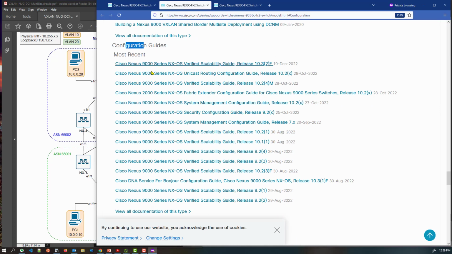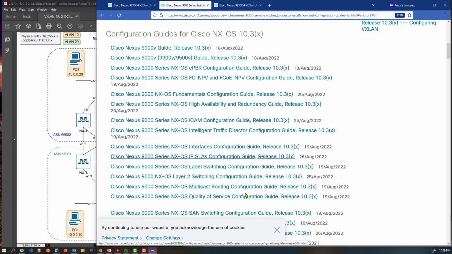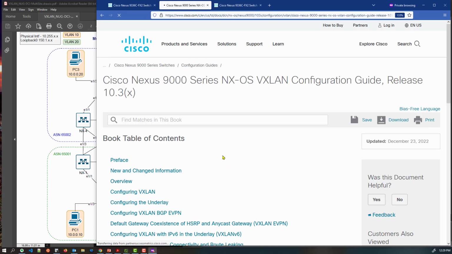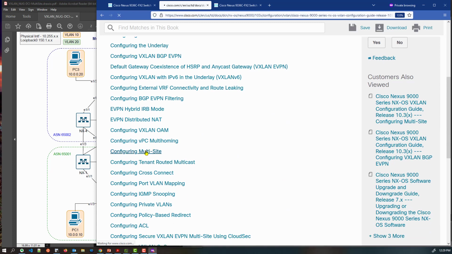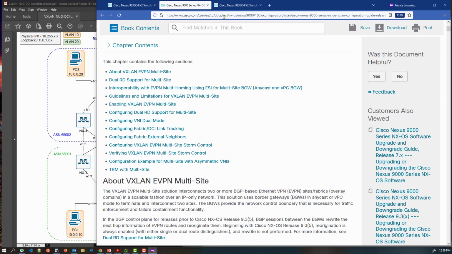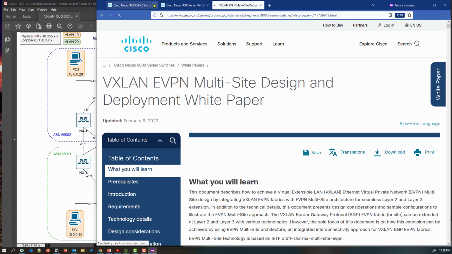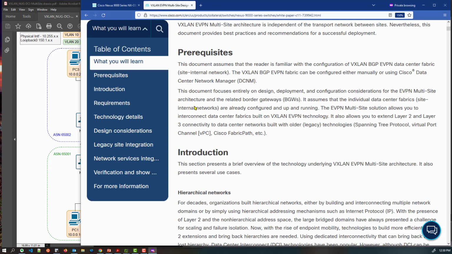Under the configuration guides, I'm just going to view all, and then go to the latest version. And then there's a VXLAN right here. And then there's a multi-site configuration subsection right here. There's one, and then the other one where we clicked literature is here. And I think this is a good one. This is where I did most of my reading on it. So I'm going to keep these two up because we may come back to them just to point out certain things.